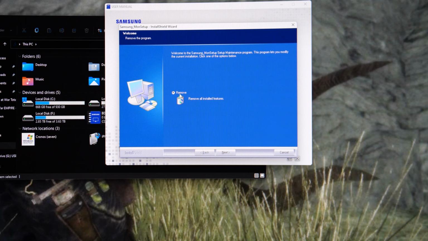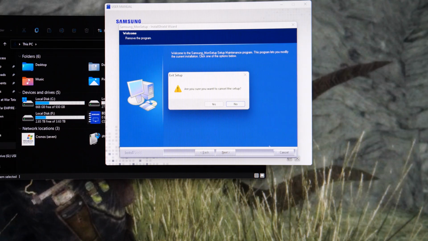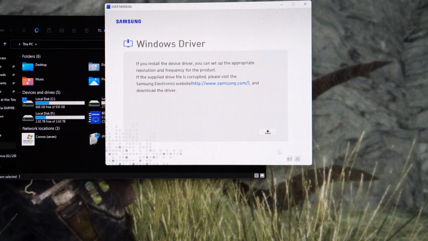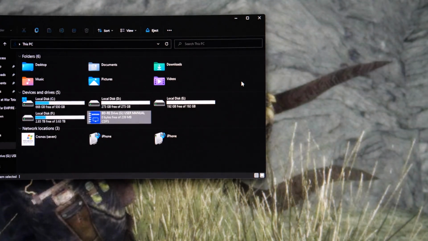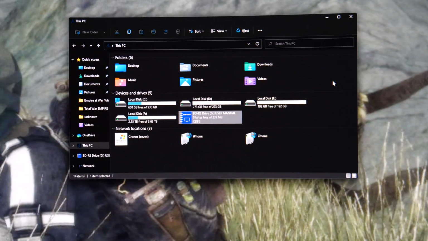Okay, it only wants to remove, so I guess Windows 11 has it installed automatically. Okay, so then this is done. Right.